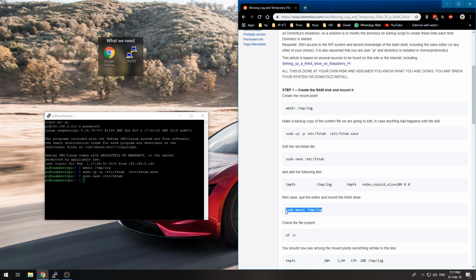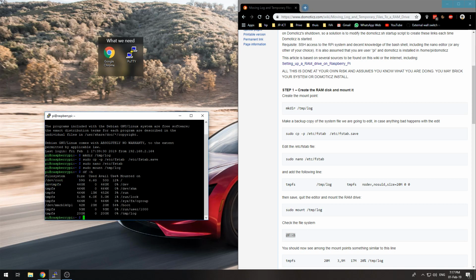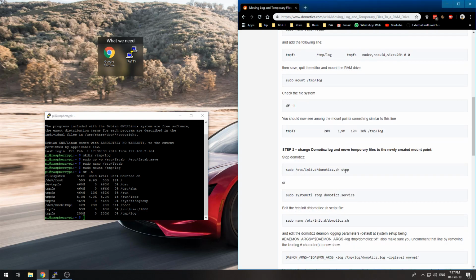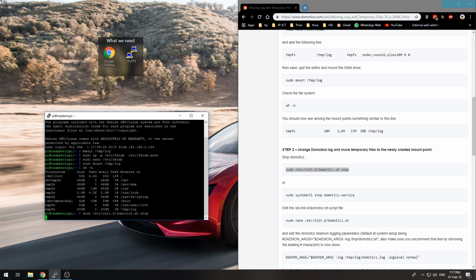Now we need to mount the RAM drive and check in the file system, and we shoot tmpfs over here, 200 megs, the log thingy. Alright, now we need to stop the Domoticz by using this command. We will have to wait for that a little bit.